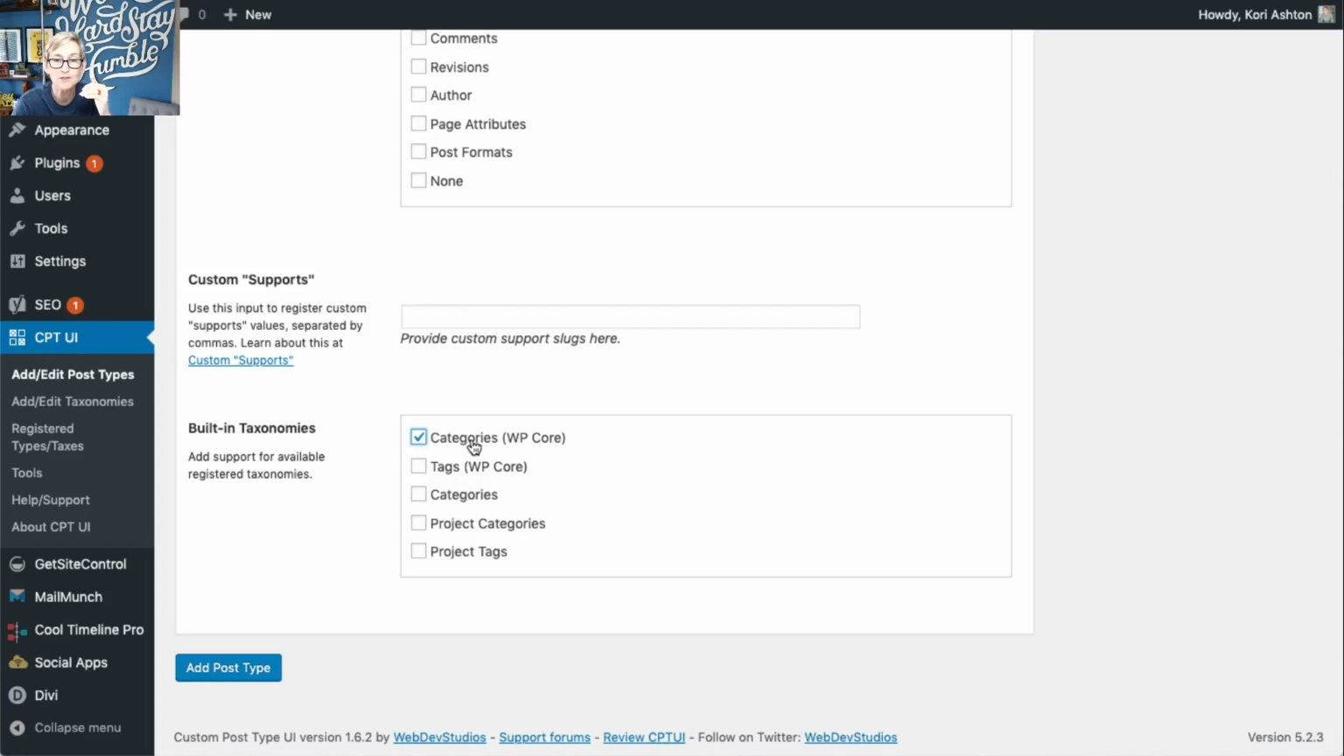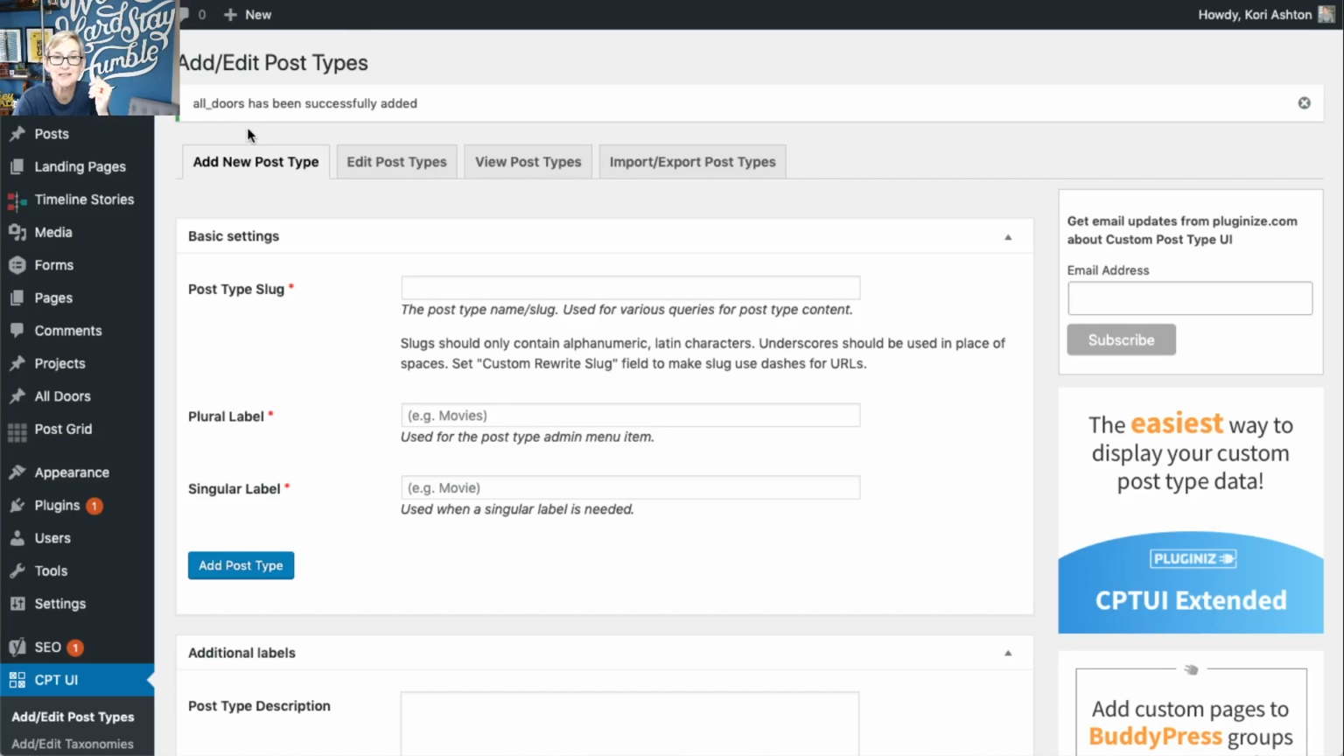For now, I'm going to use only categories. And we're going to use the WP core, so the WordPress core solution for categories, okay? And I'm going to click Add Post Type. Easily done. You see here at the top, it says All Doors has been successfully added.